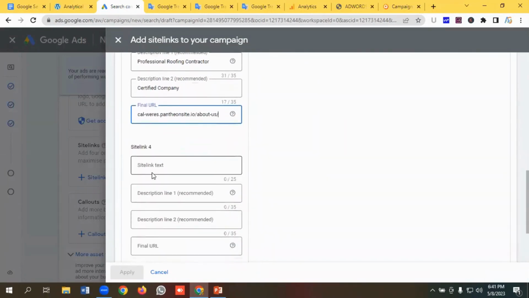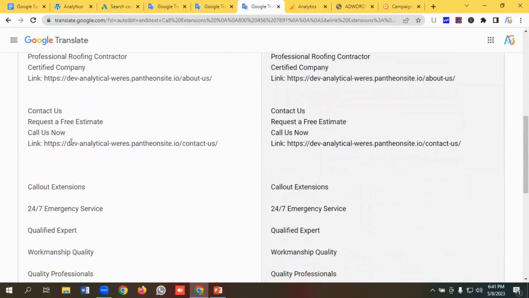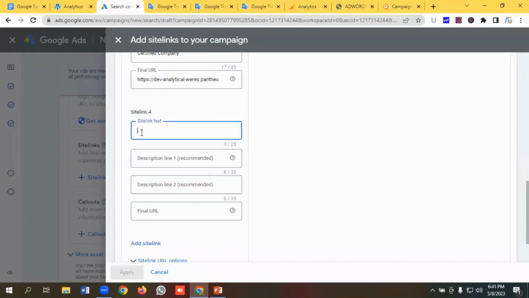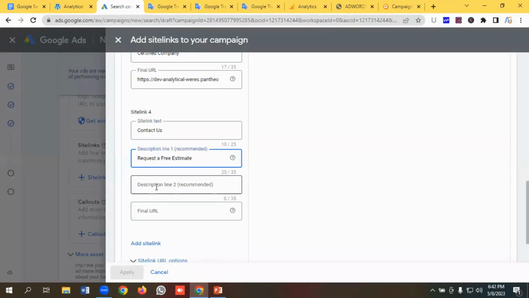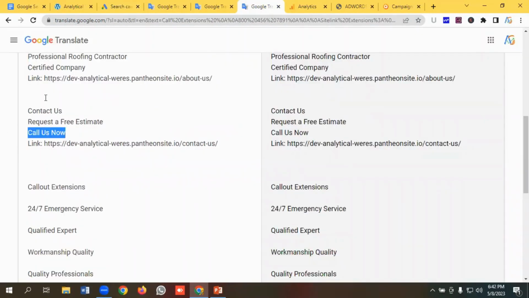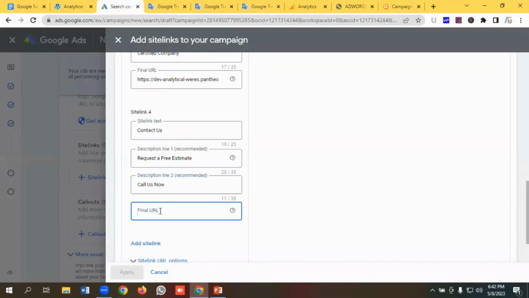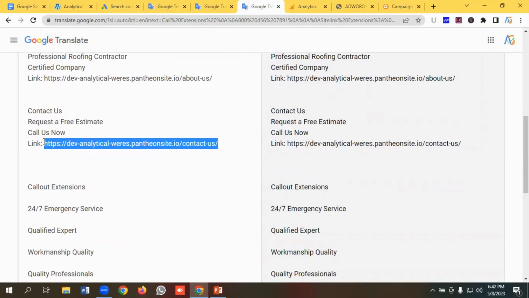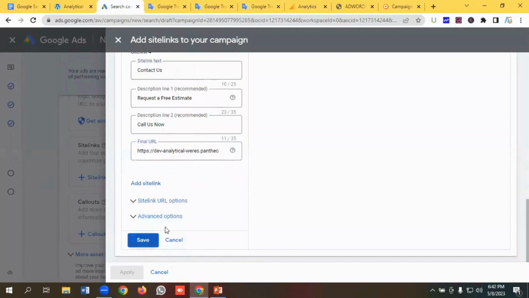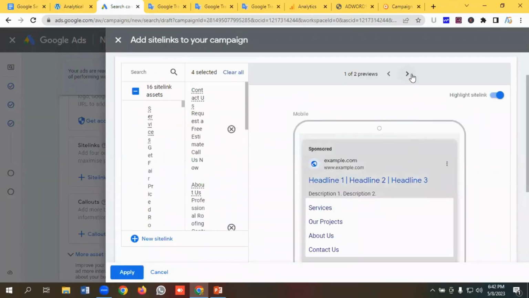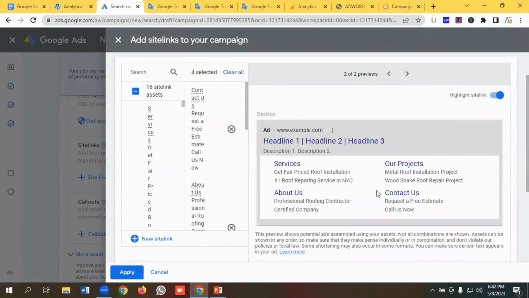And the last one, I'll be using "contact us" as site link text. Then description line 1, I will be using "request a free estimate." And description line 2, I'll be using "call us now." And final URL, I'll be using this contact us URL. Okay, so I'll click on save. Let's see how it looks. It will look like this: services, our projects, about us, contact. So I will click on apply.